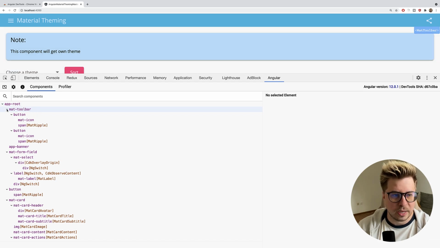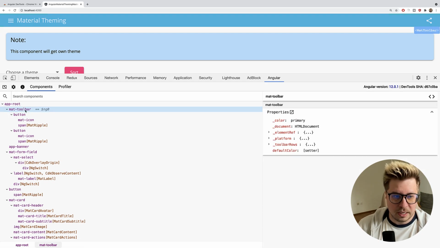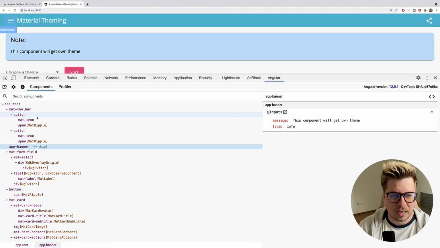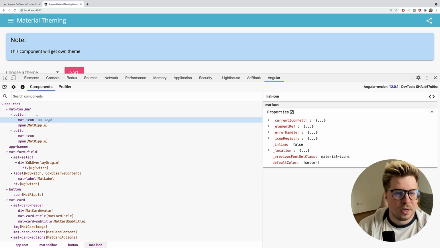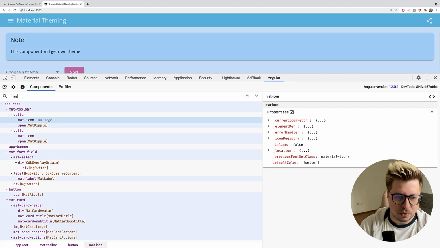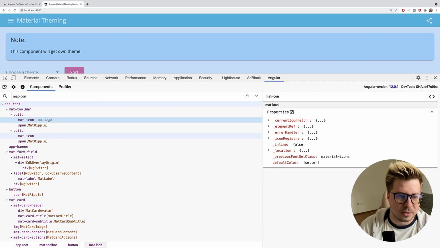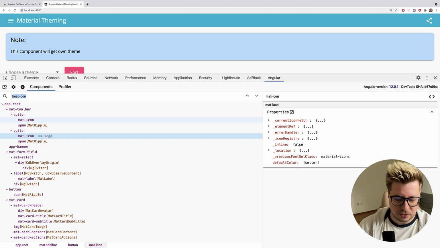You can see here we have the mat toolbar, button component, mat form field, and so on. You can navigate, you can first of all click on it to see different properties for it. Also, you can navigate by arrows down and up. You can search for some certain component like mat icon and then press enter, and you can see that I jump to components which match this pattern.